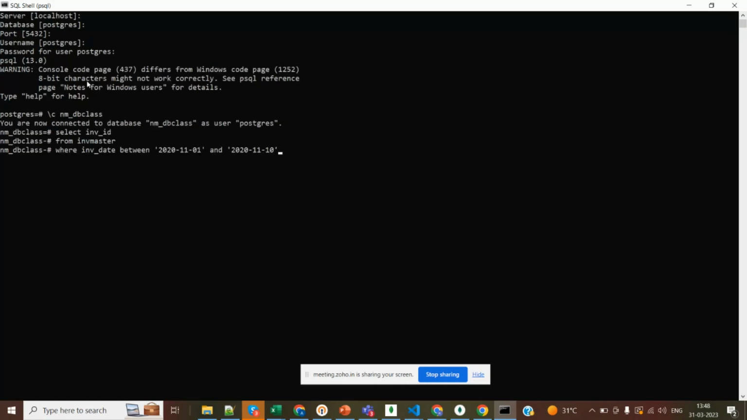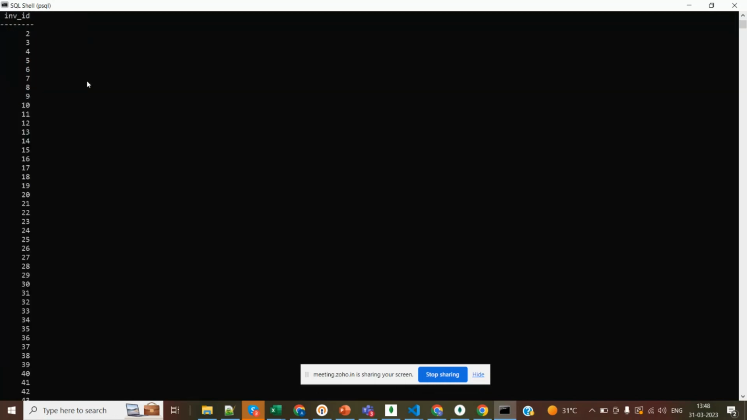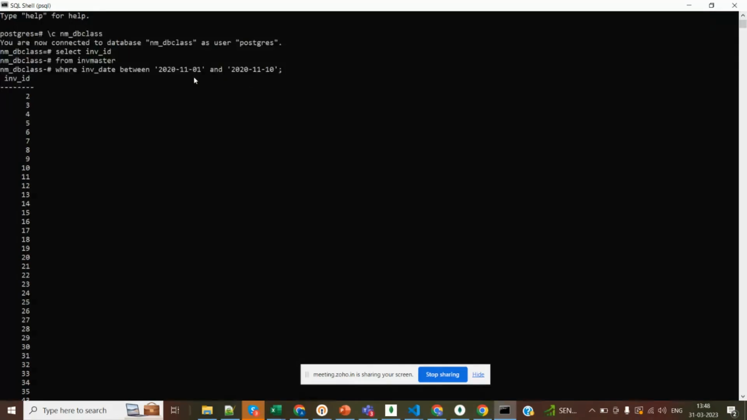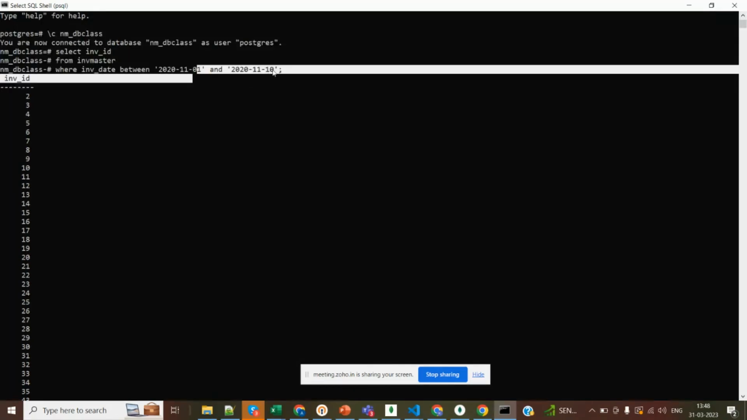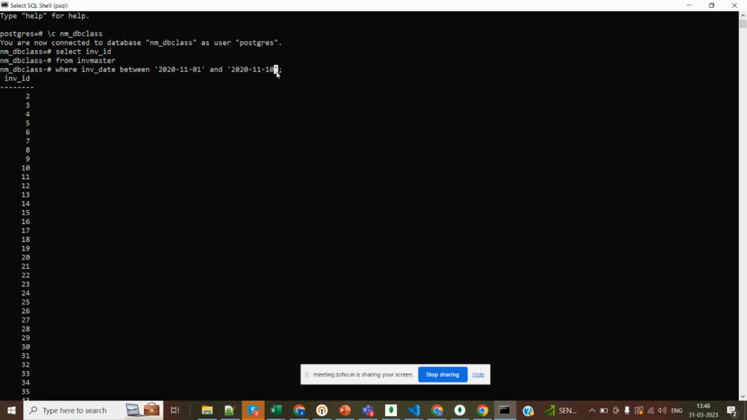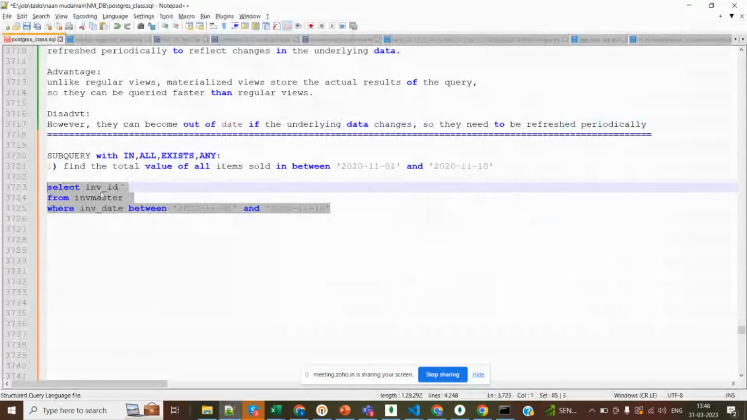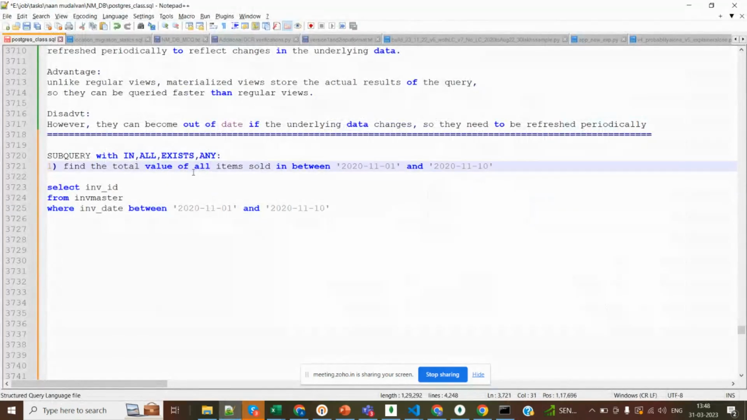Hope this is okay. See here, it will select all the invoice IDs between these two dates, from 1st of November to 10th of November. This is what this query will return. What we need is to find the total value of items sold in between these two dates.